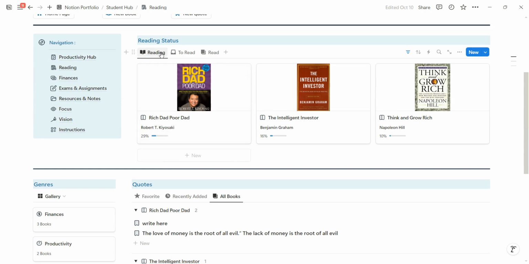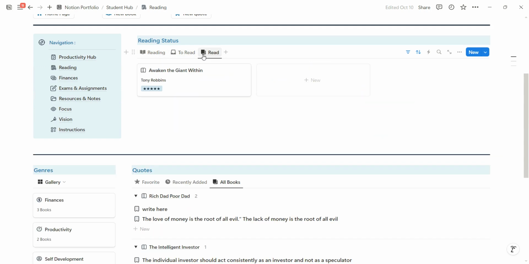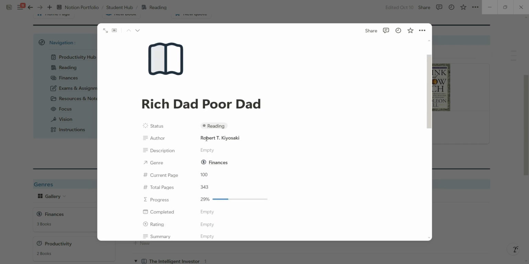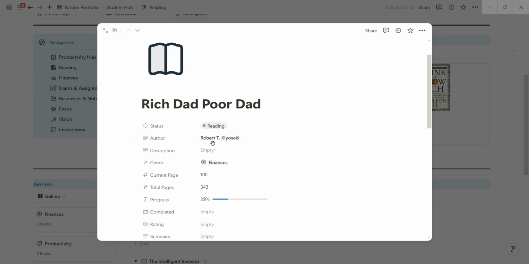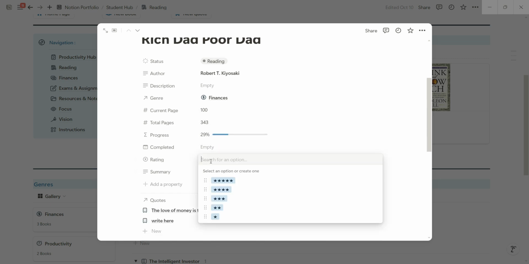So we have the three statuses here. This is reading, to read, and this is the books that we have finished. So here, if we click on this one, we can change the status. Once we completed the reading, we can change it to complete here. We write here the author name, could write the description, and we could link it to a type. We could update our progress by entering the total number of pages and keep updating the current page to see our progress, and we can give it a rating by the end.